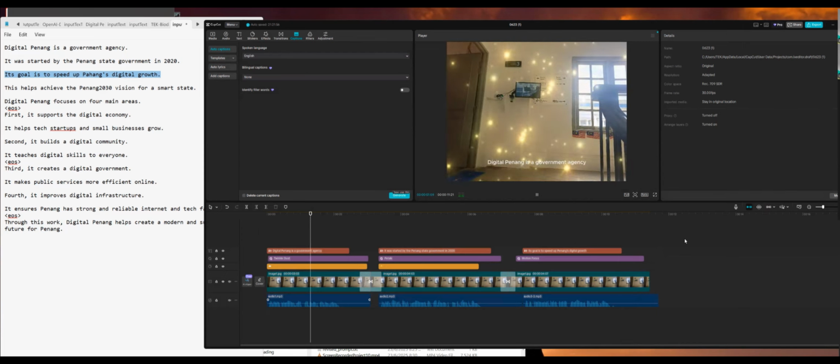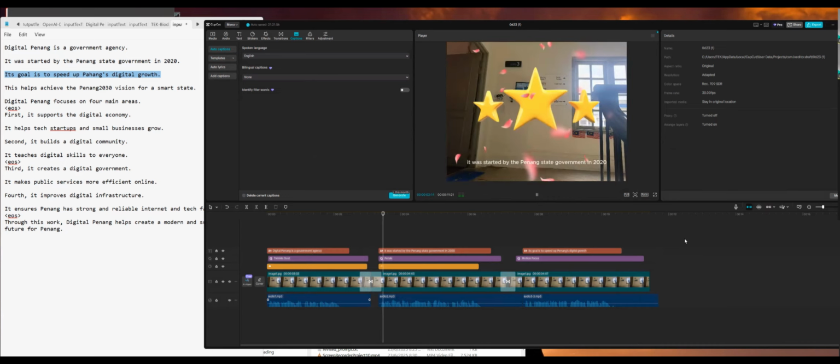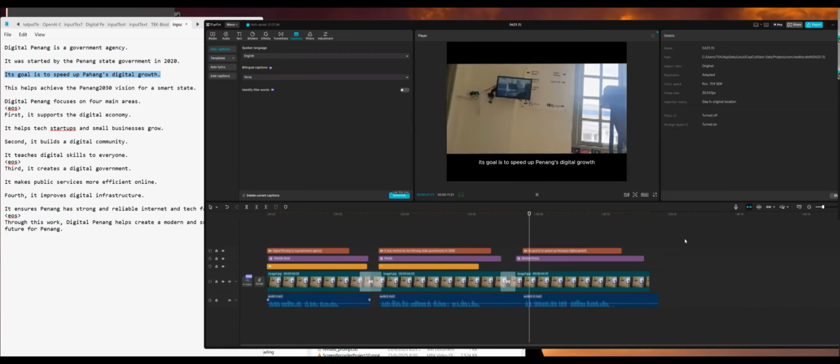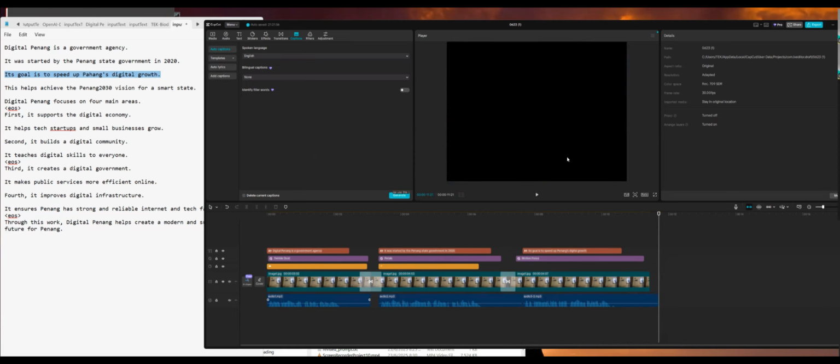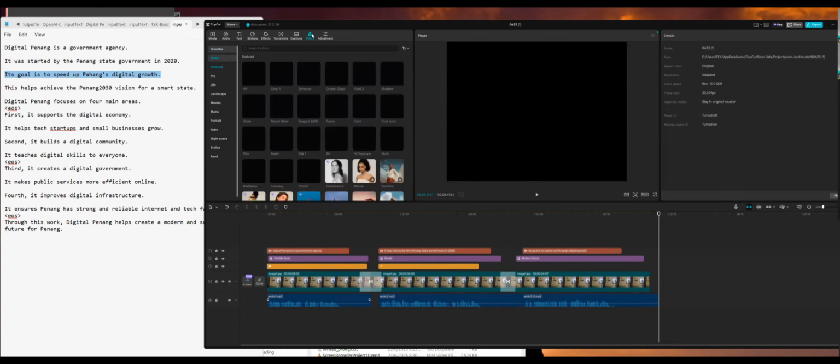Digital Penang is a government agency. It was started by the Penang state government in 2020. Its goal is to speed up Penang's digital growth. So far so good. Okay. Then another is the filter.